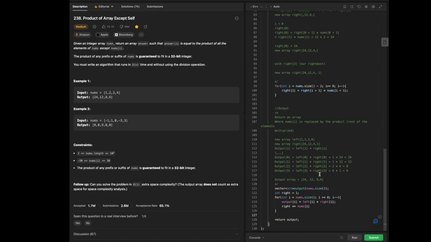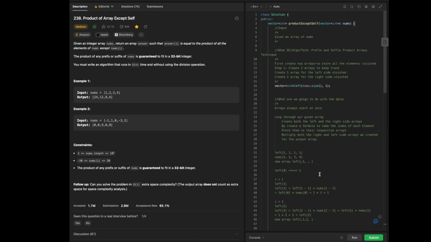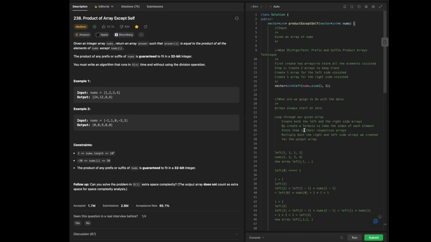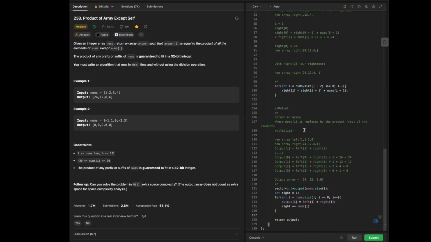Our time is still going to be O of n because we're still using an array, which is a data structure, and it's storing the information while scanning every single element within our given array, and our solution will run relative to the size of a given input of our array. So let me run this really quick.